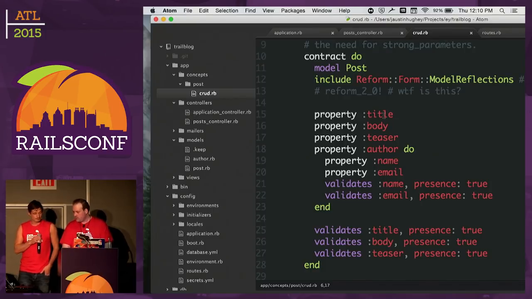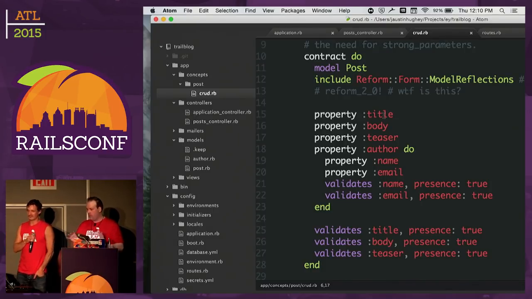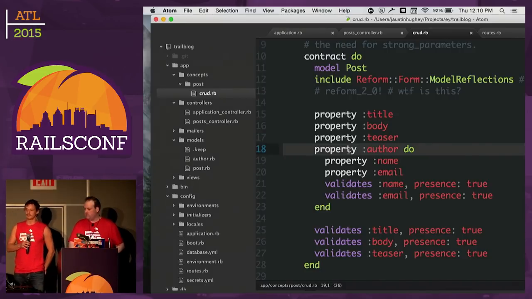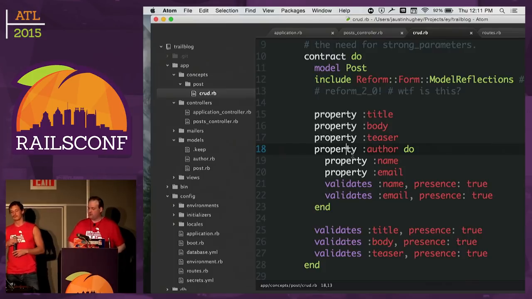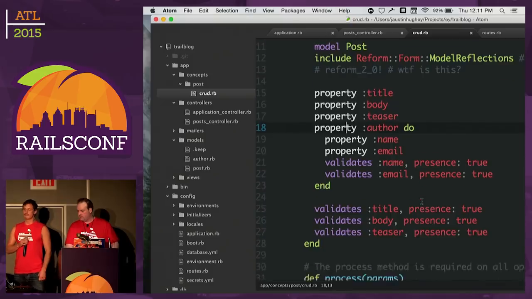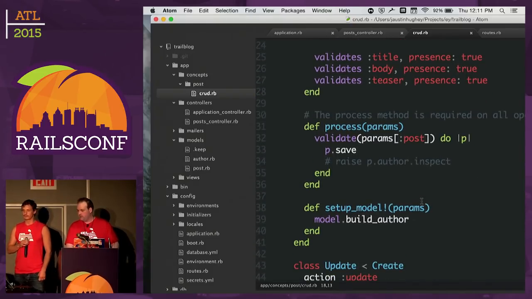Empty models. Exactly, empty models. There's no logic in there. Other than that, it's pretty vanilla. So we're doing properties inside this block. This is how we tell Trailblazer that you've got this thing called an author, and it's got these two different properties, name and email. This is what gives us the ability to put this inside the form later, and I'll show you that code in a minute. Here we have validations. I'm just validating presence so you don't fail to fill it out.